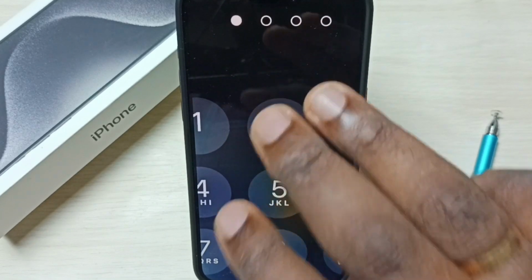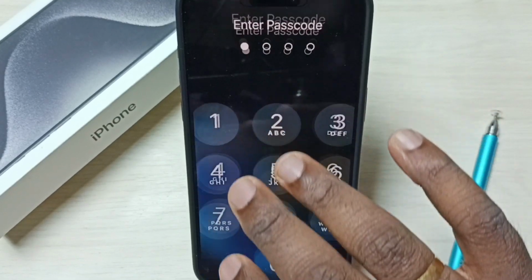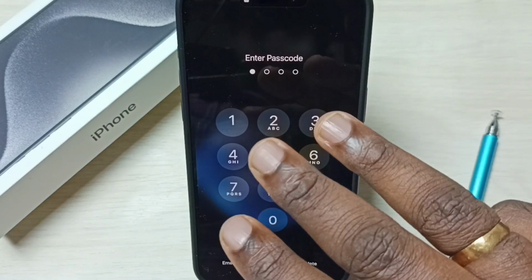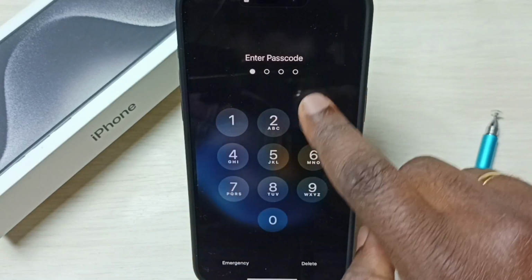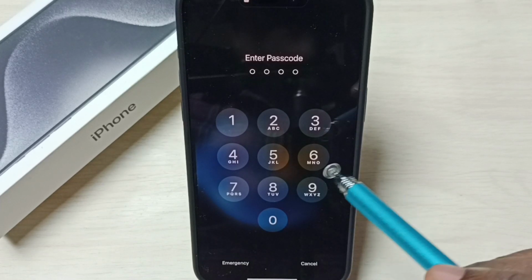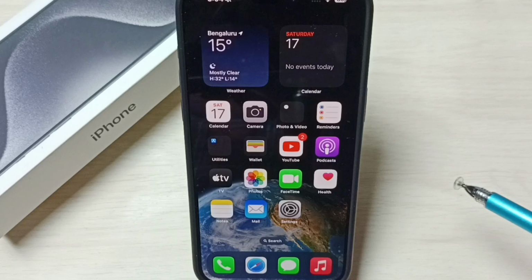First, using 3 fingers, just tap anywhere on the screen. That way we can zoom out. Just tap anywhere on the screen using 3 fingers. Now I can enter the password. See, now I am in.